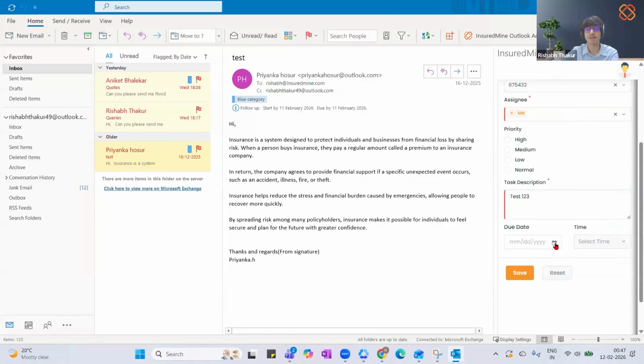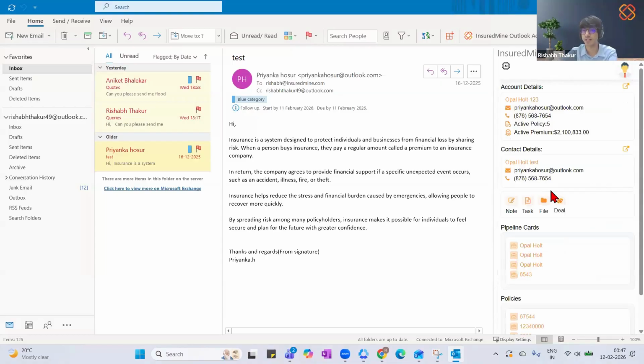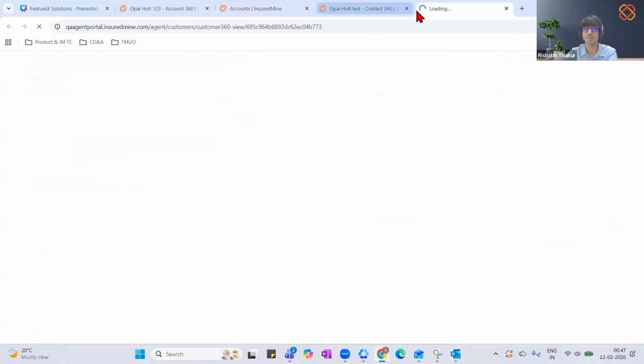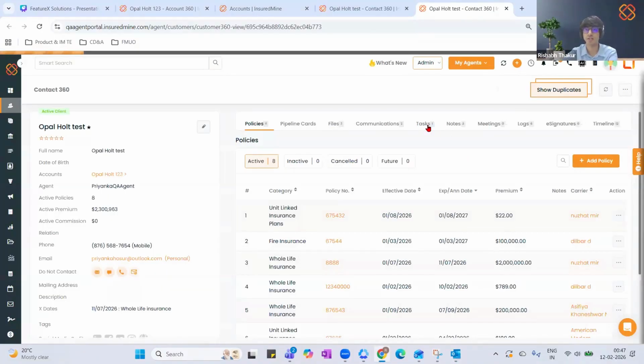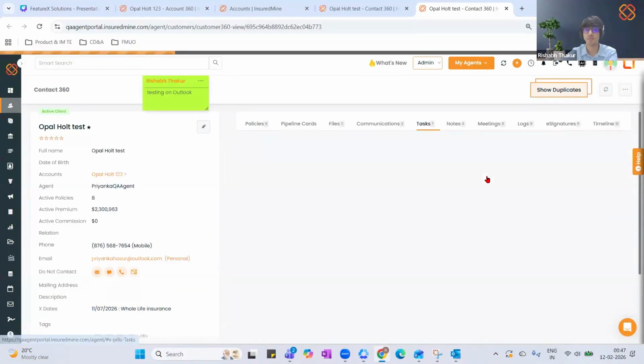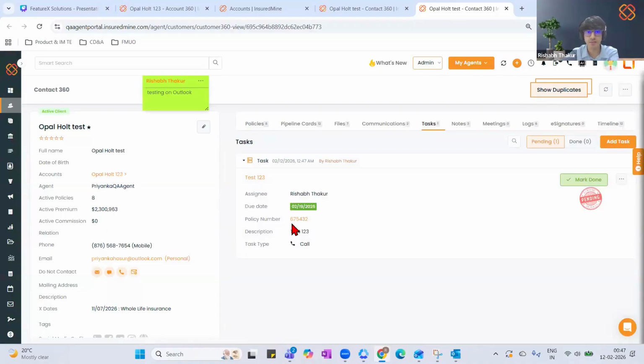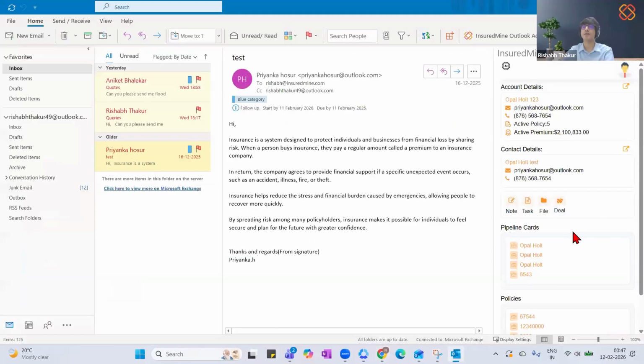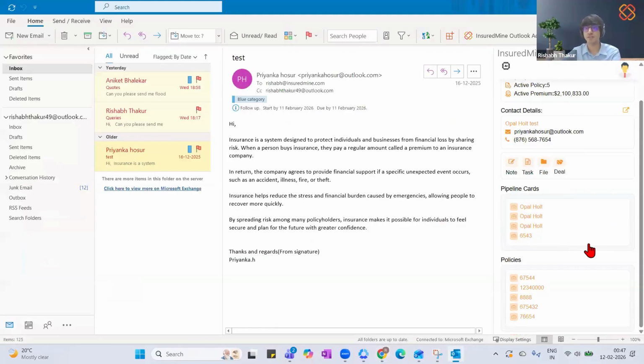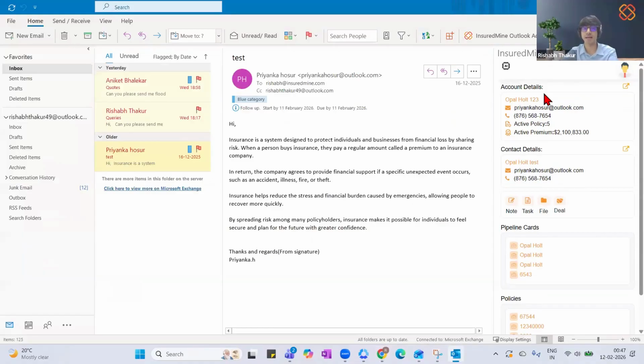And you can select a time and a date. Okay, and save it. And the task is created. We can see it again here. If we redirect to the contact, and here we go. 1, 2, 3, policy number, everything is here. Okay, so these are our basic features in this particular InsuredMine add-in.